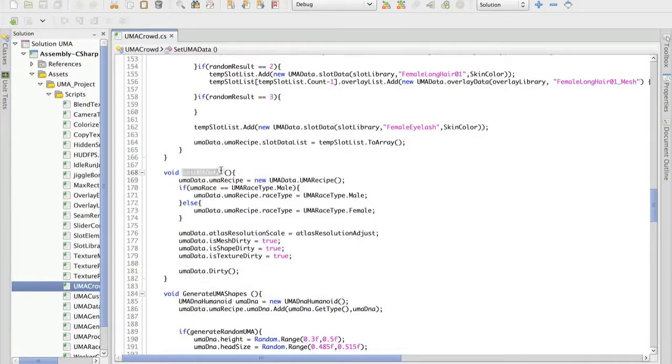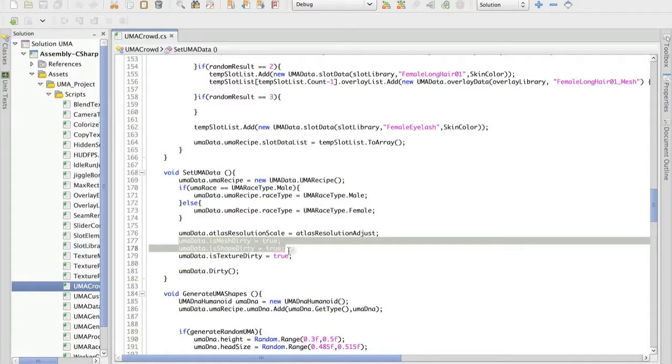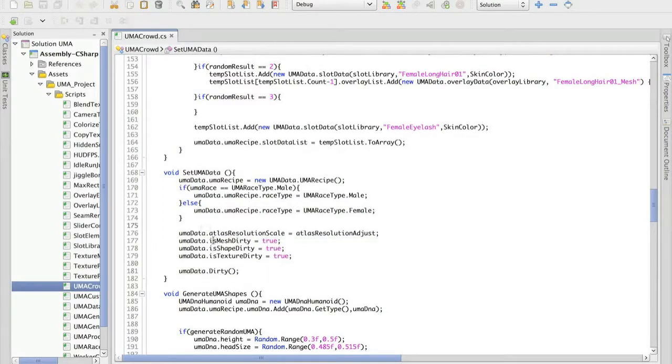So when I'm setting Yuma data, first of all, I'm creating a new recipe. A recipe basically is a container for all necessary information that's used for creating the Yuma itself. We are later setting other information, but we are also doing some really important thing. It's this part. Here I'm telling that this Yuma being created should update its mesh, shape, and texture. This means that after creation, it will calculate a new mesh, the shape deformation, and the final atlas. And I'm actually telling this to happen.